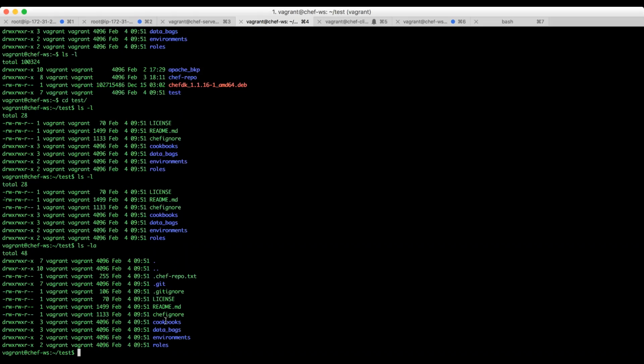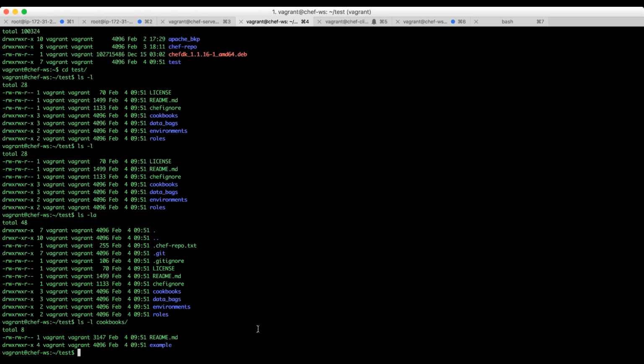In a chef repo, one component is cookbooks. As I told you, it's a collection of cookbooks. This directory will hold all the cookbooks you will be writing. Currently we see in this cookbooks directory there is just an example cookbook already created. If you want to create your own cookbook, it has to be created inside this cookbooks directory.